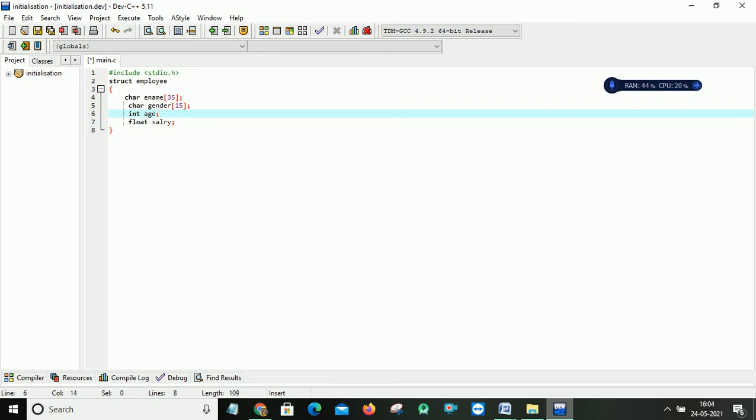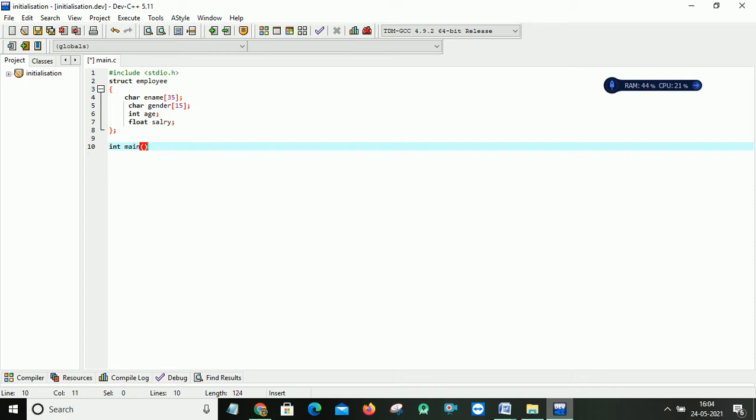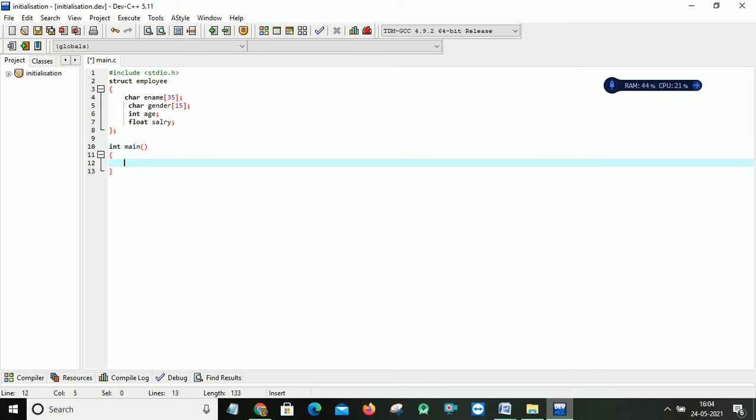So here I have created one data structure, one structure named employee, and I close it with a semicolon. In my main function, before I initialize the values to my structure variables.